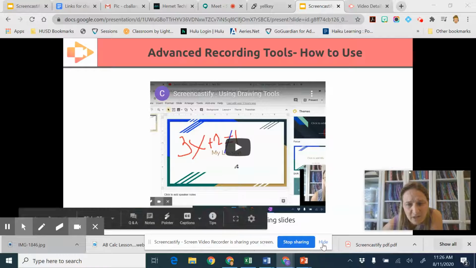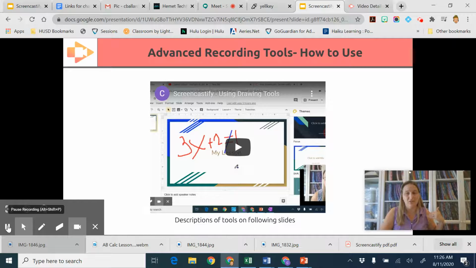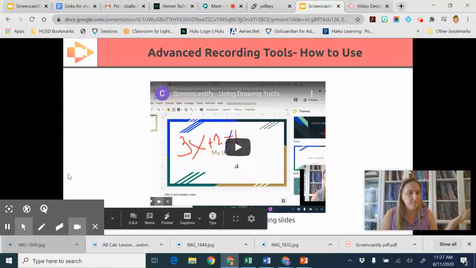And I'm going to choose to hide this time. And I'm going to show you some of these advanced annotation features that are over there. So if you're recording and all of a sudden the four-year-old runs in the room, like happens at my house, and I need to scold the four-year-old, I'm going to hit play again.